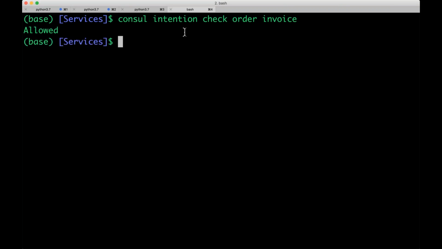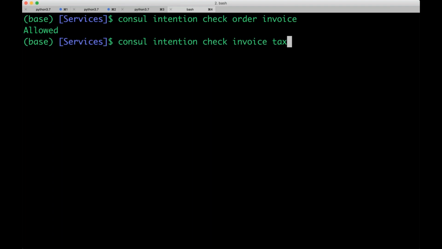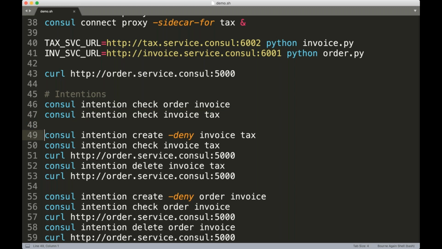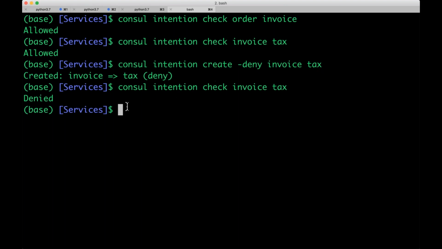What this returns is whether order can invoke invoice, and currently it is allowed. We can also check whether invoice is allowed to call tax, and it is absolutely allowed. Now we'll create an intention that denies the traffic originating from invoice and targeting tax. So we are now denying the traffic. And if you go back and check this, it says denied.